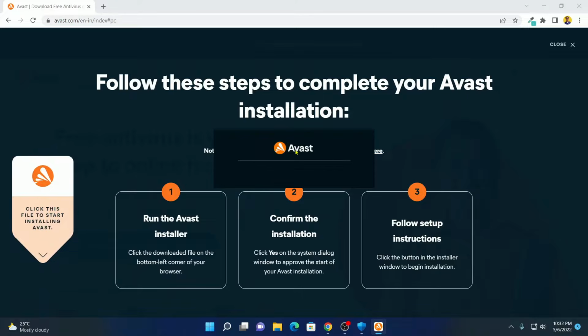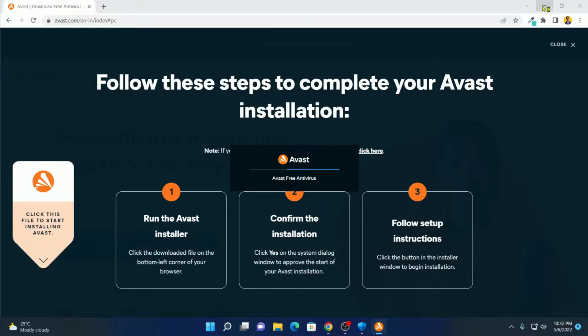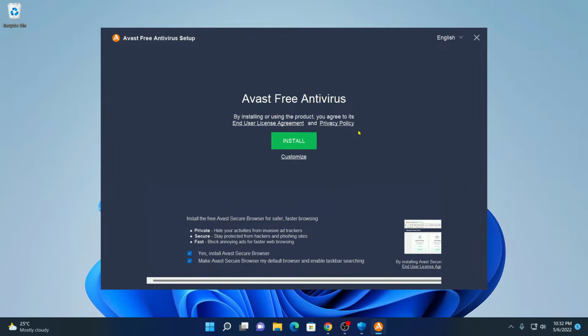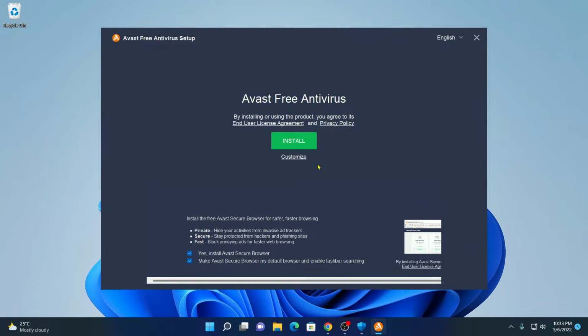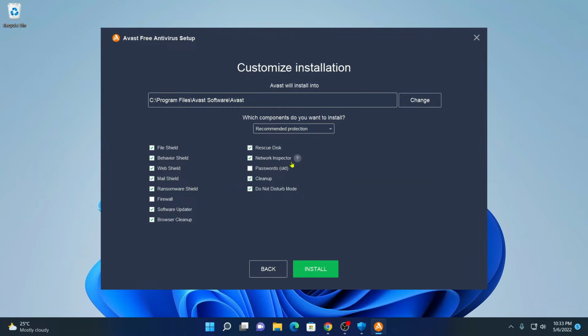So here we have our Avast installer window. Let me minimize the browser. So here we have our Avast Free Antivirus installation window. To install, first of all, select your language. So from the drop down menu, select your language. And if you want to customize your installation, simply click on Customize option. And here you can change your installation location. And here you can also choose your recommended protection, or you can also customize your protection. From the drop down menu, you can select minimal protection, recommended protection and custom protection.